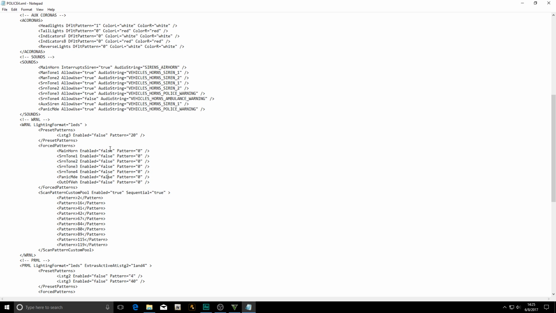You change these to true. Whichever ones you want to be active, you would change to true. And then your pattern here, this is where your lighting stage pattern code will go. Now, I'll show you how to get those codes in a second, okay? But before we get there, I wanted to show you what I use.